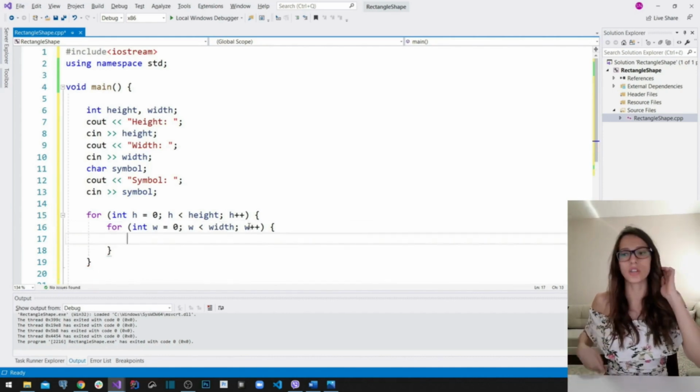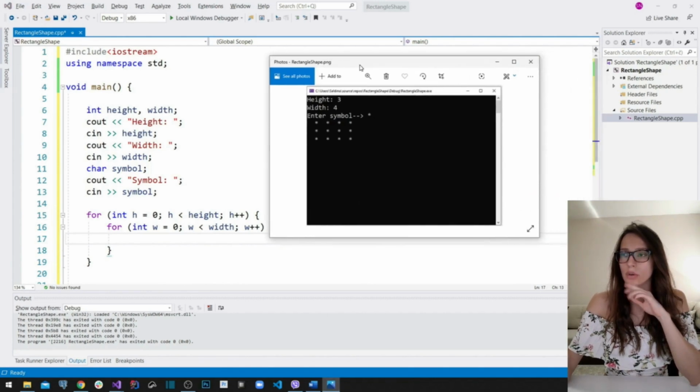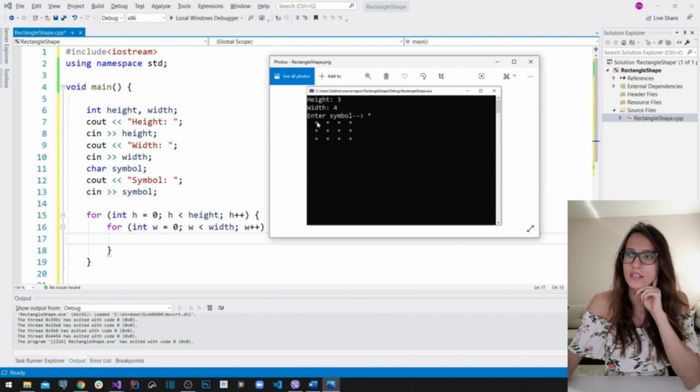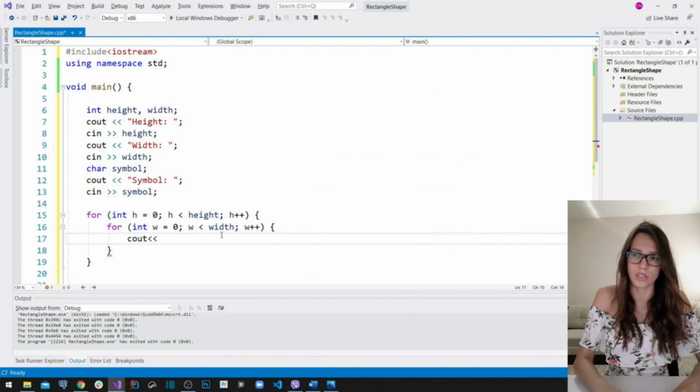Okay, so what we are going to do in this inner loop, if you look at this image here, where is it? Okay, here, you can notice that in each iteration of our inner loop, it just draws this symbol that our user has entered. So I am going to very quickly just cout, so write that symbol out. I'm going to say cout, and then write out that symbol, like this.